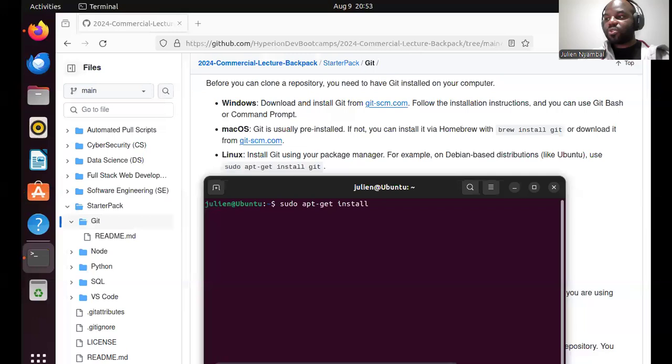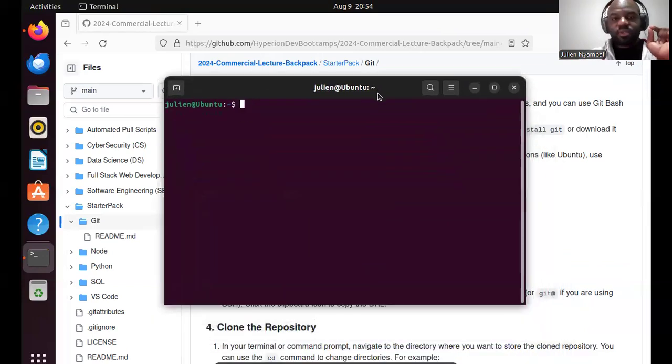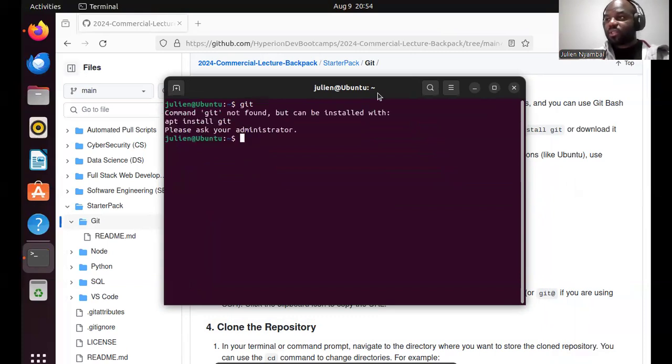And when you do that, you want to install the application called Git. But before we do that, let me copy this and remove that. Remember, I told you earlier that with Linux, you are more likely to see most of these applications already installed. So we will type Git here and see if you don't get an error. Let's see. Oh, Git actually is not installed.